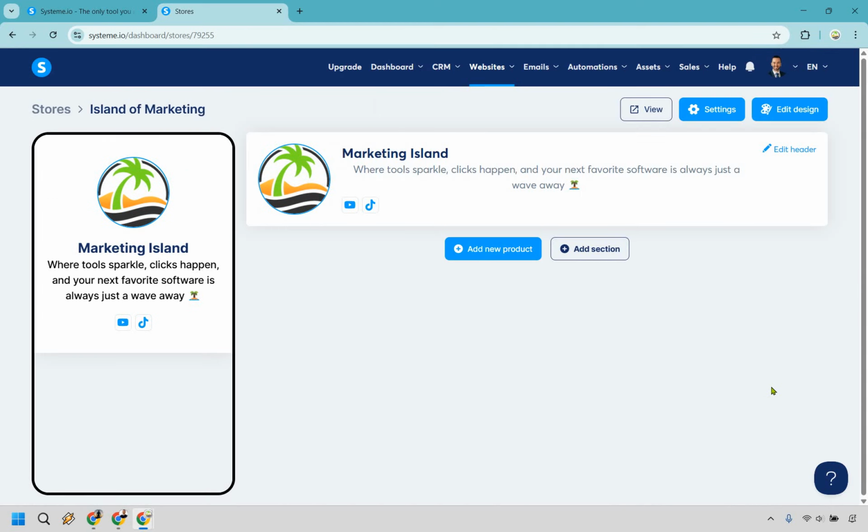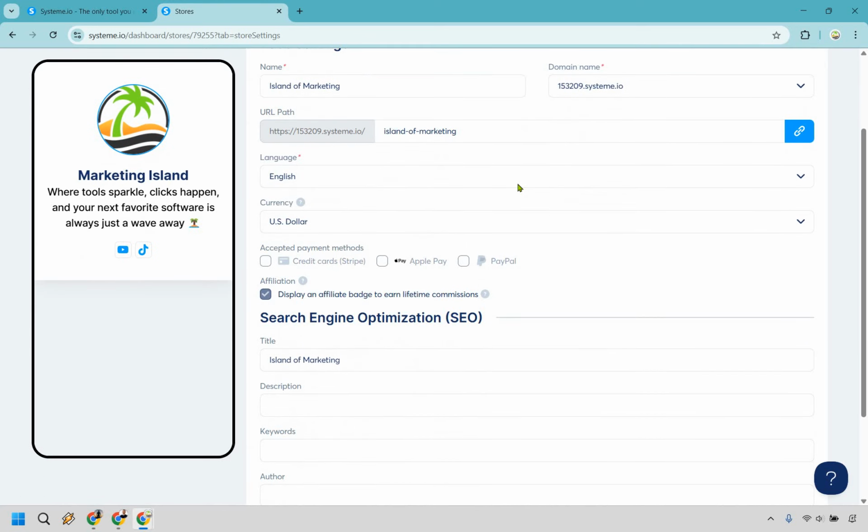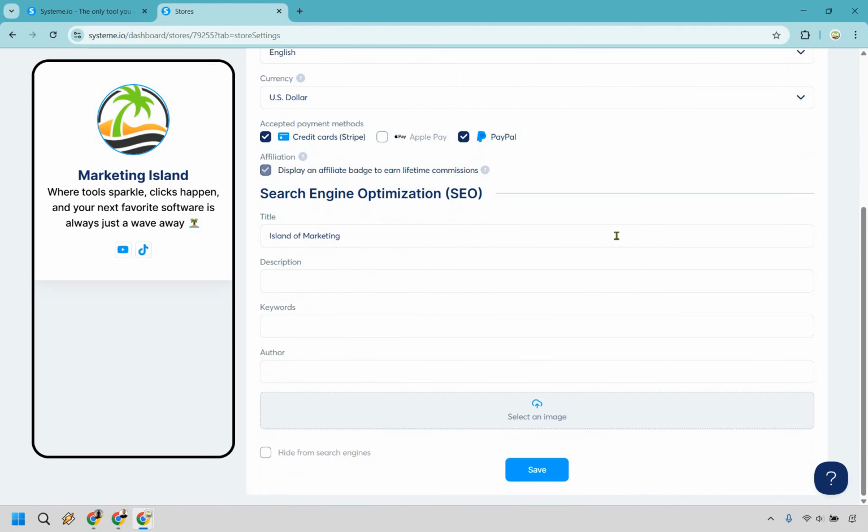Alright, so that's going to be what the top of your profile looks like. Once again, this is going to be where we're spending the most amount of time with the products. You can add sections, and I just want to go with these settings right here. Let's click on settings. Alright, so this is going to be the name, the URL path, accept payment methods. So if you have already done this previously, you'll be able to check these off. Let's say you want to add Stripe and PayPal, that's going to be fine. If you want to display an affiliate badge to earn lifetime commissions, you can do that. And there's going to be some SEO stuff. Chances are high you're not going to be ranking in for SEO with a lot of the things here.